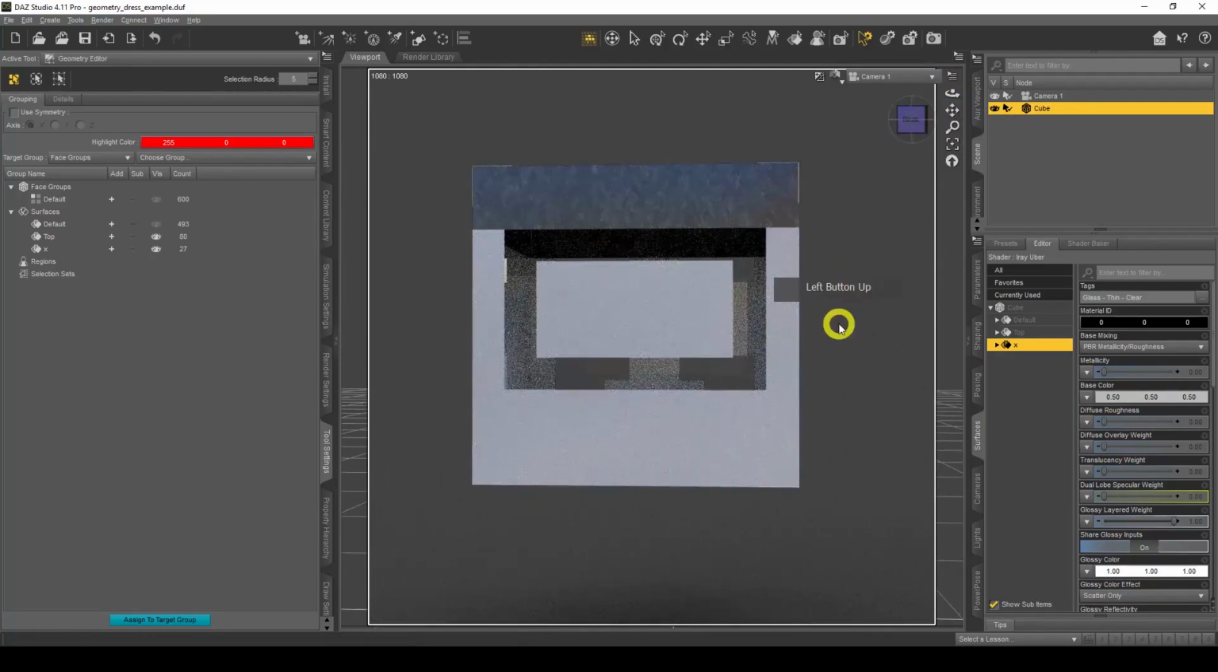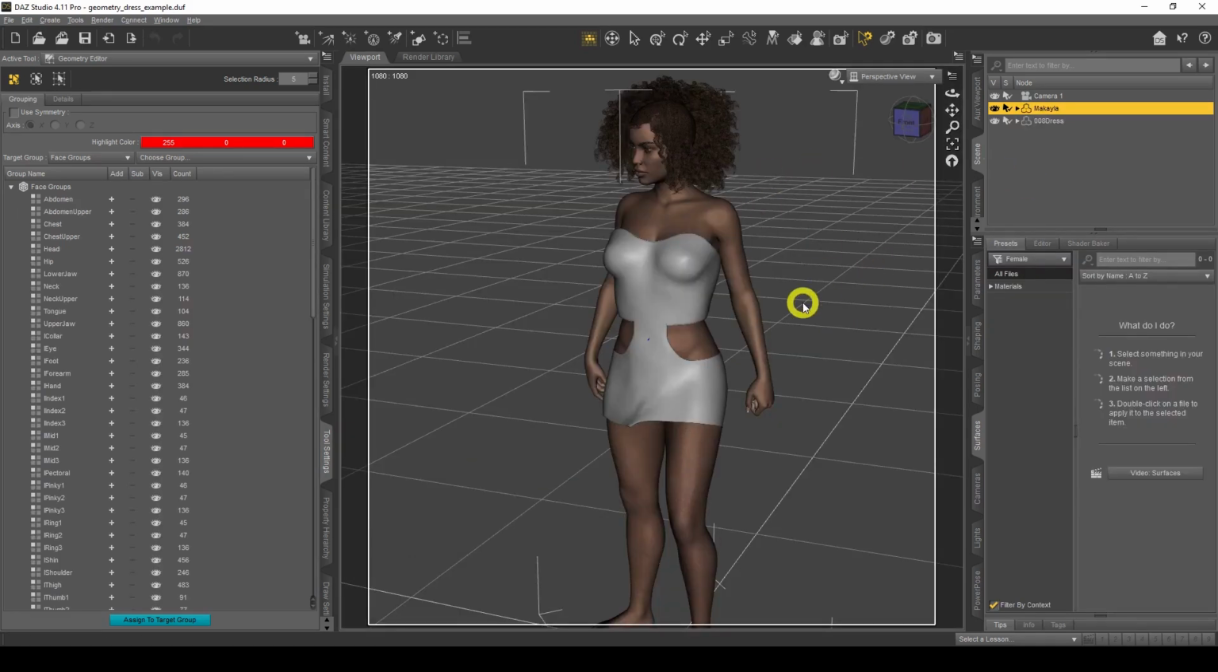So you can do this for clothes as well. You can do this for any prop or any item. You can use your geometry editor tool for anything like that. So I'm going to show you how we can do this with clothes as well. So let me just load that up right now. Alright, so here we are. I've loaded my character here, my scene that I've just done earlier.